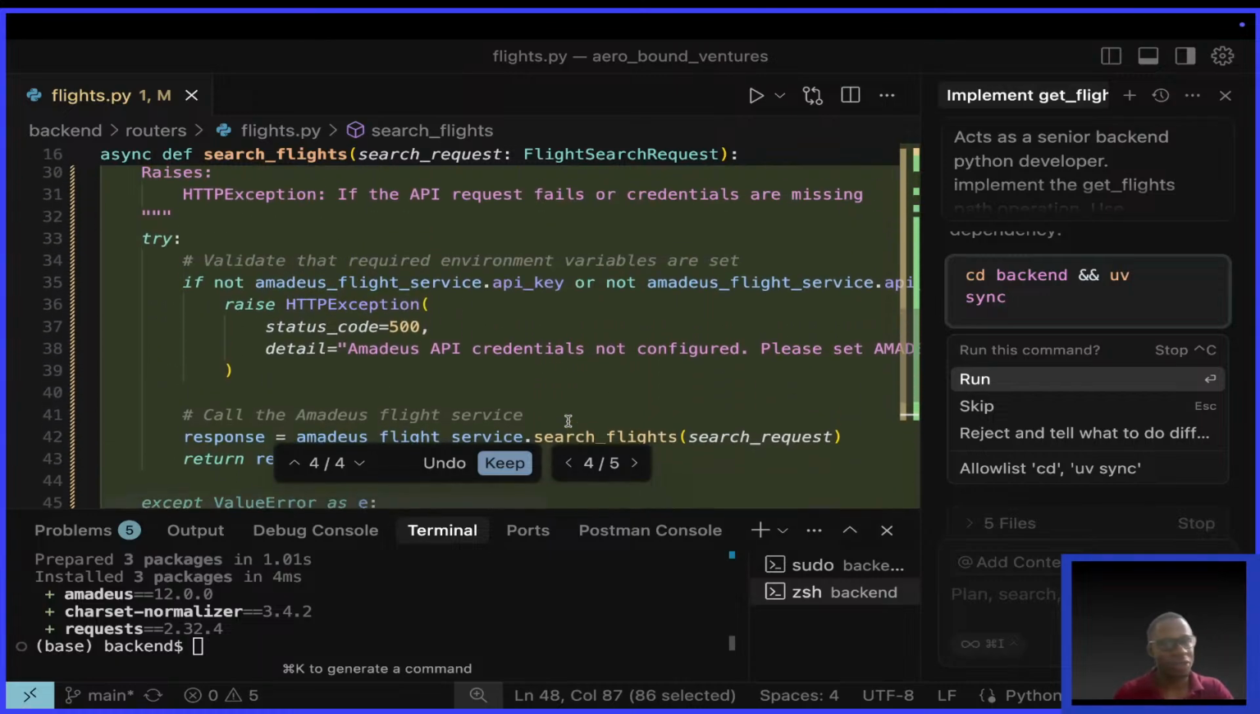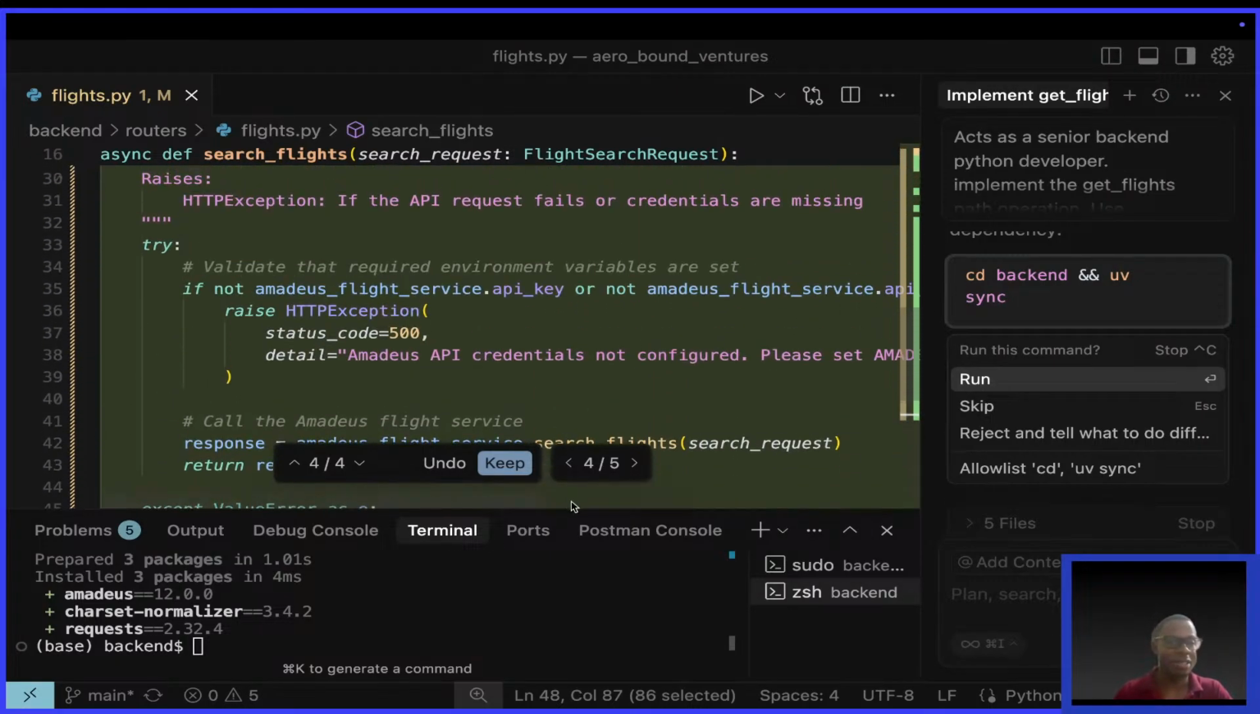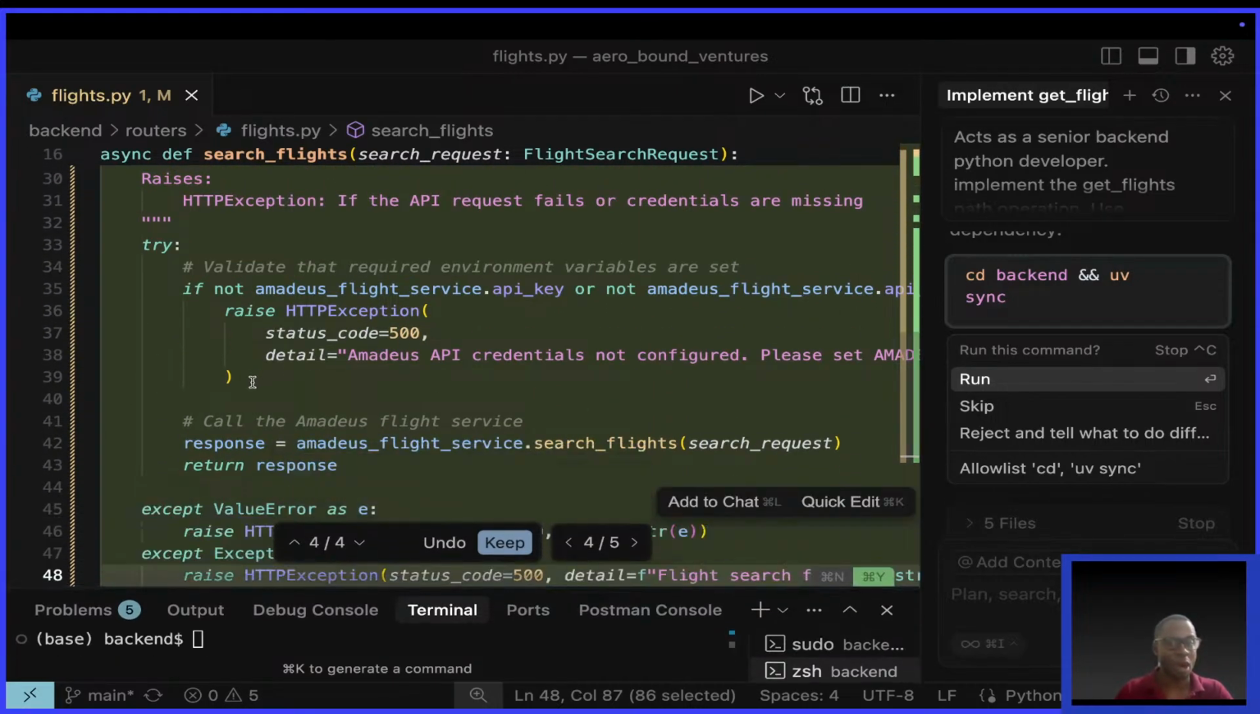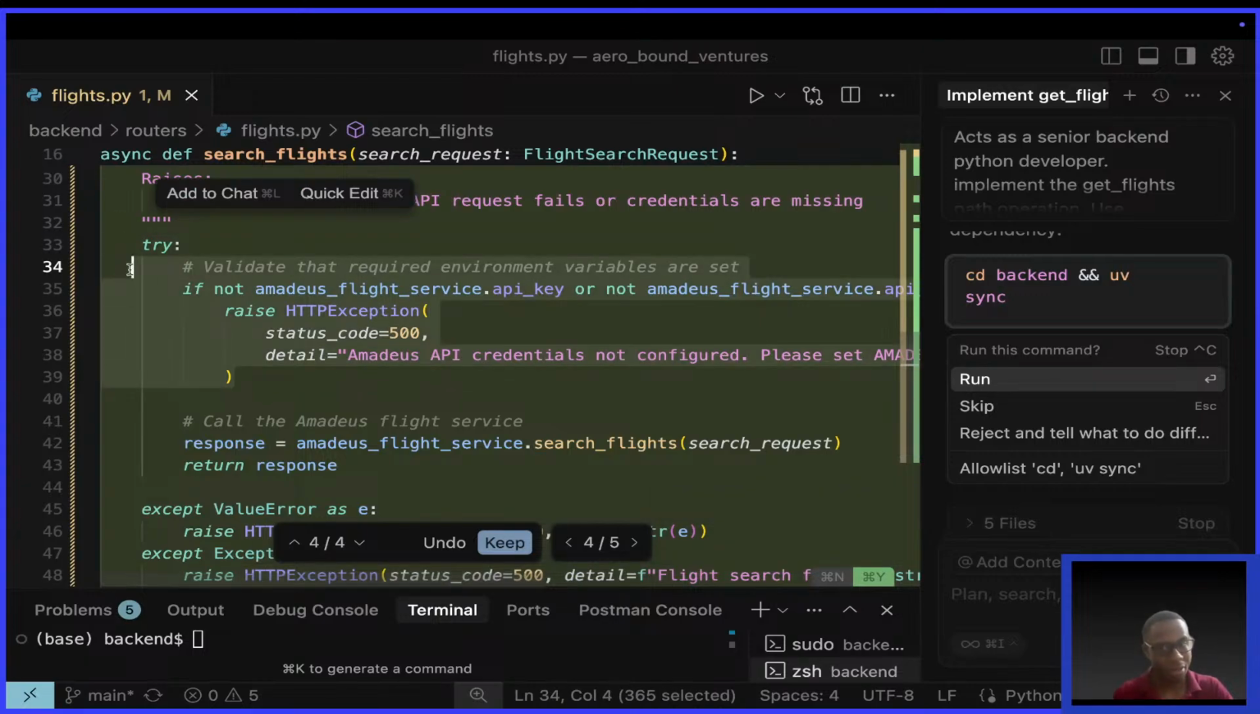So AI is okay, AI has done some work, but I'm going to remove this code because I don't want people to know about the credentials. I don't want the front end to know about the credentials. The credentials should be handled by the backend.